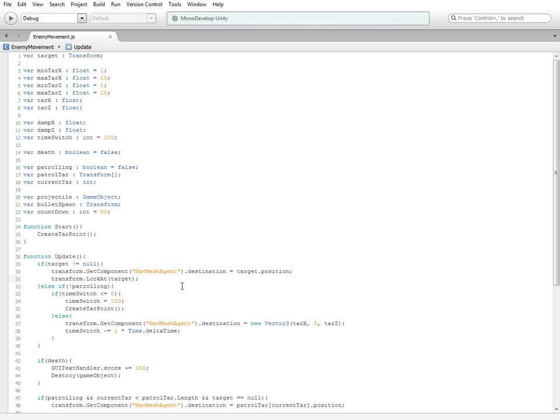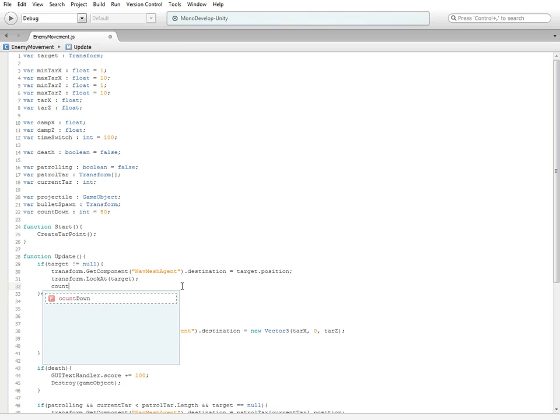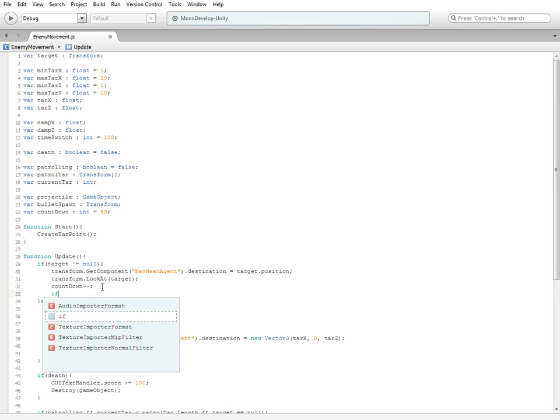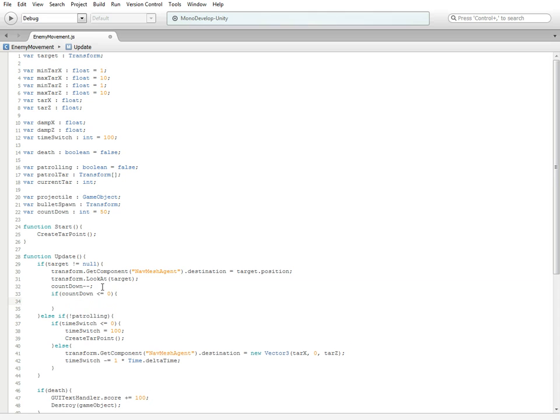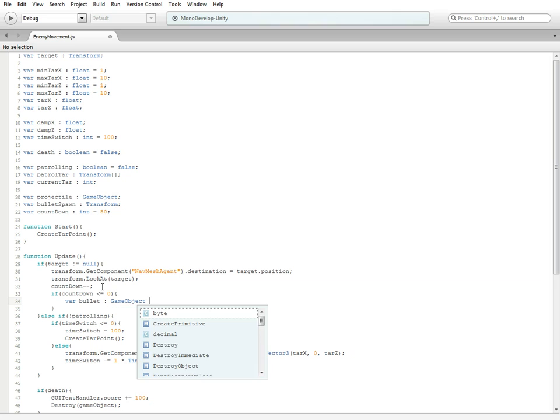Below this, we're going to need countdown minus minus. So if the target isn't equal to null, we're going to look at the target and we're going to count down. Below that, we're going to need another if statement: countdown is less than or equal to 0. What we're going to do is var bullet, a game object, is equal to instantiate.